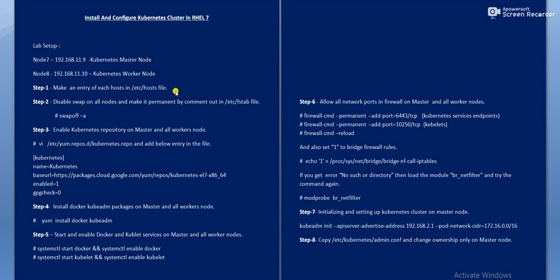So friends, I have prepared a small note. We will follow the note to set up the Kubernetes cluster. The operating system is RHEL 7. There are two nodes: one will be our master node, and the other will be our worker node. We will follow the steps and execute them.